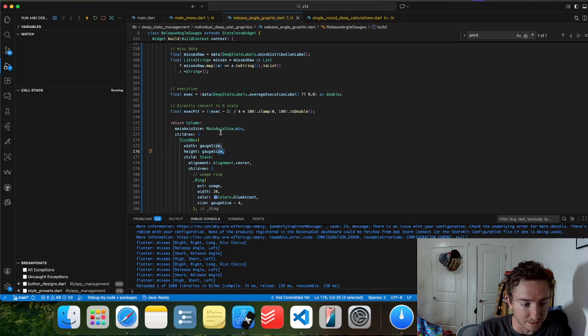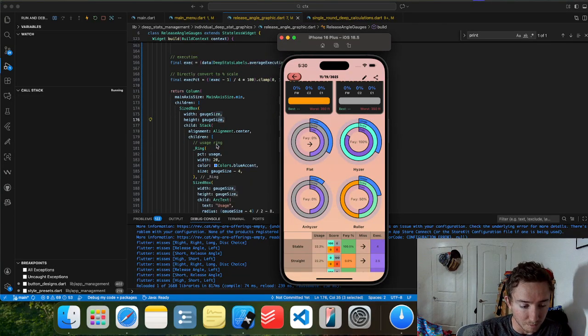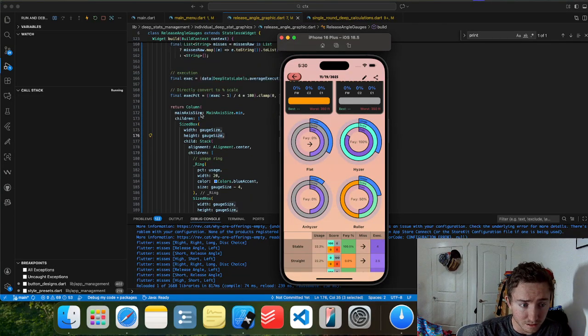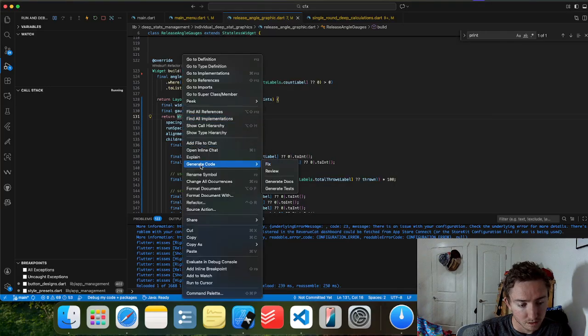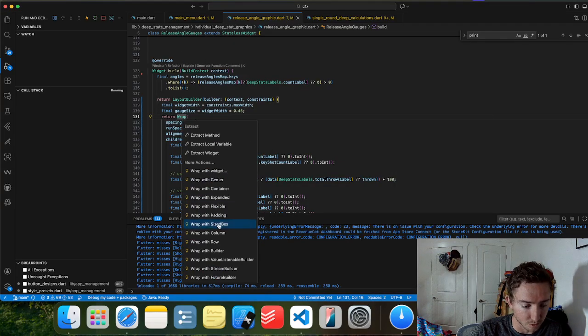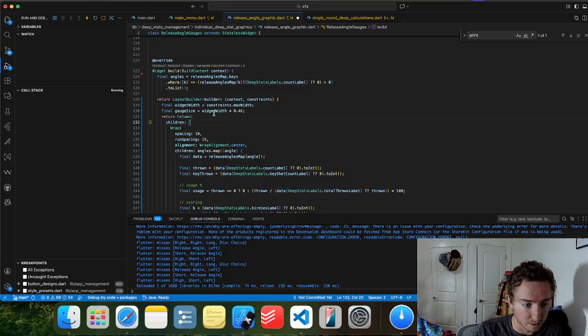Column, children, we've got this size box. Above, this is for each one though. Widget, wrap, children. So instead, I think I want to refactor the wrap. We're going to throw that in a column.